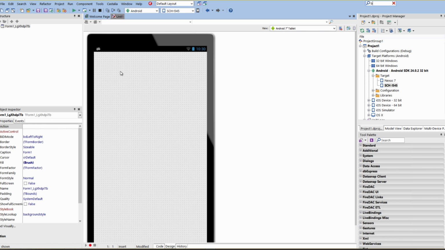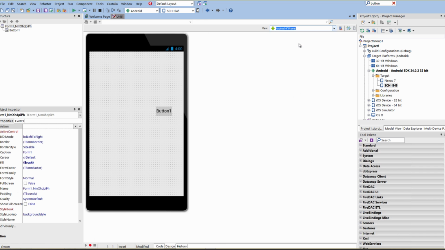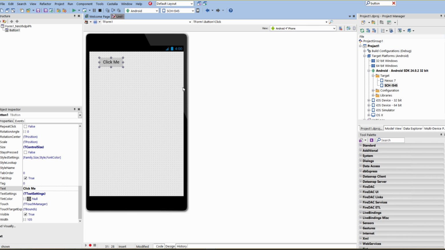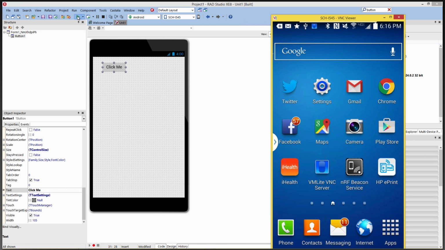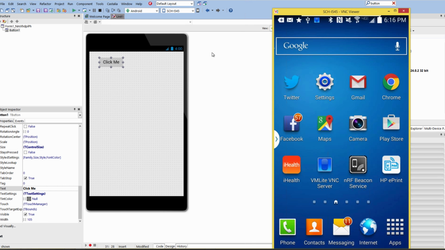Let's look. We'll put a button down on the user interface of our Android app. Let's switch back to the Android phone. I've got my Galaxy S4, so we'll change this text property to "Click me." Switch back. I've got this viewer for my Android devices. And let's just click run. It'll do a compile and a link, and then it'll deploy over to the target device, in my case, my Samsung Galaxy S4.